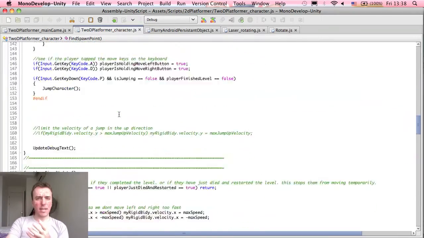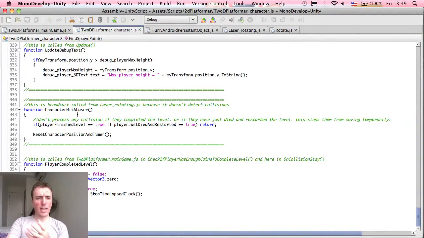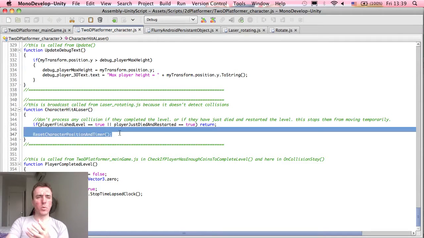And I think the laser function called, yeah, character hit a laser. This is the one that gets called, and then we're able to reset the character position and the timer, meaning that the character died, and we see this explosion splat of kind of retro blood, and then it resets to the start position as well. Because it's not a physics detection, that laser itself is just a script call. There's no physics involved. Okay.